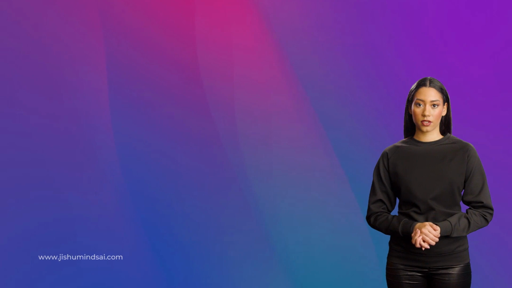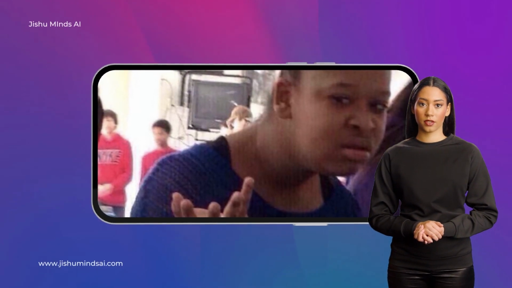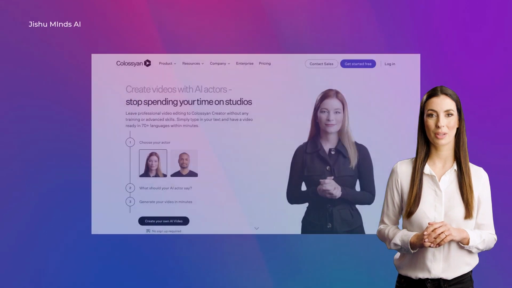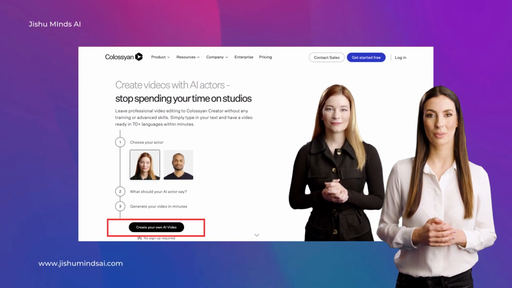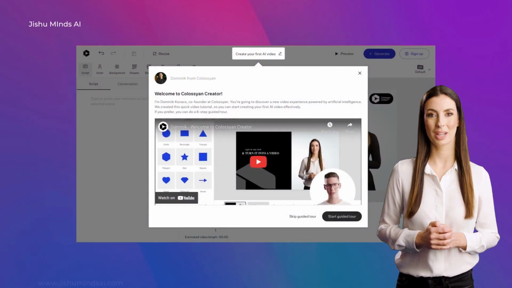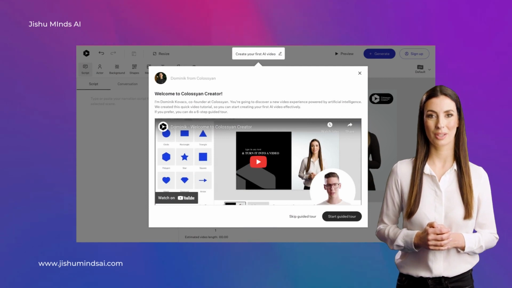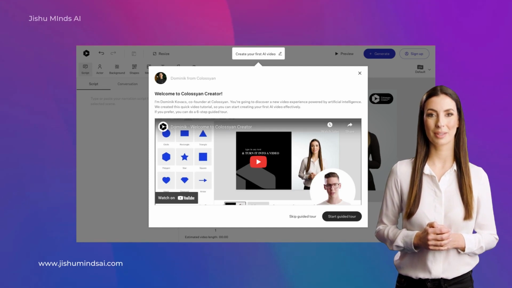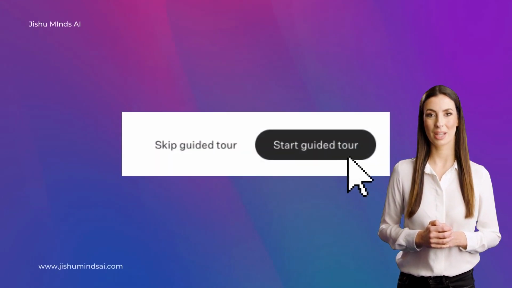That's really helpful. How do I get started with Colossian Creator? First, go to Colossian Studio and click Create Your Own AI Video. Then, it will navigate you to their web app here. You'll see a pop-up with a start guide on how to create a video using their video tutorial. If you want to watch it, click Start Guide. If not, just click the Close button.